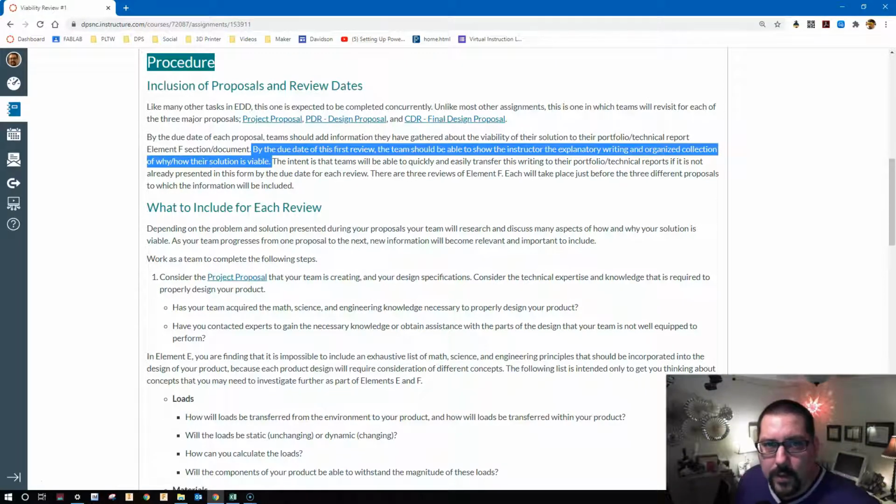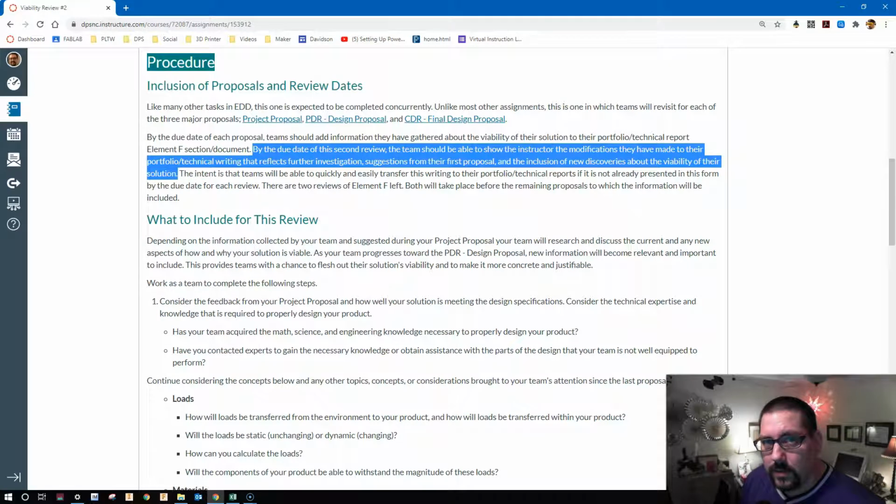For the first viability review, the sentence says, by the due date of this first review, the team should be able to show the instructor the explanatory writing and organized collection of why or how their solution is viable. For the second viability review, this sentence says, by the due date of the second review, the team should be able to show the instructor the modifications they have made to their portfolio/technical writing that reflects further investigation, suggestions from their first proposal, and the inclusion of new discoveries about the viability of their solution.